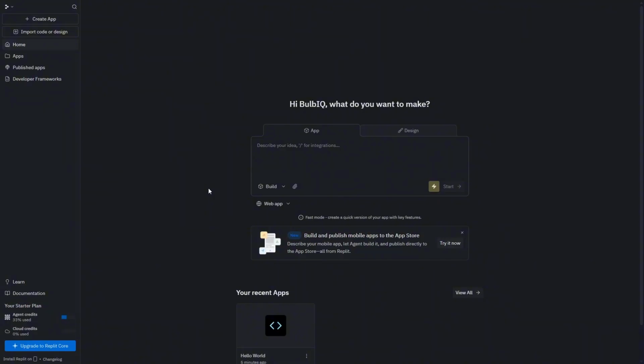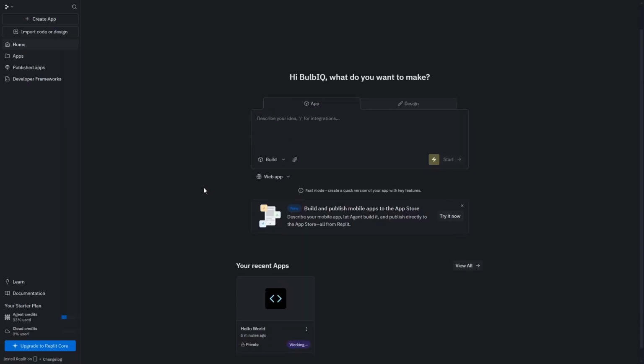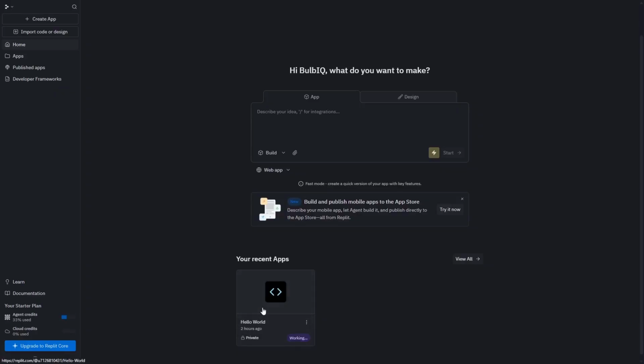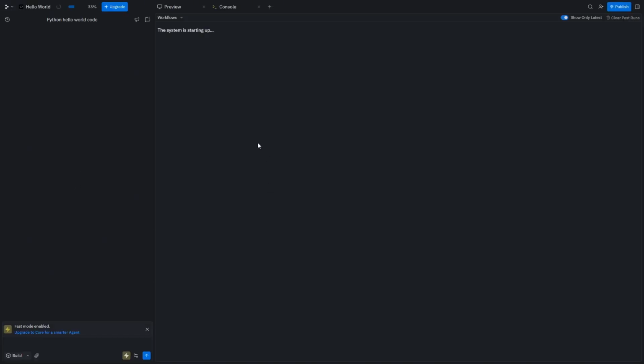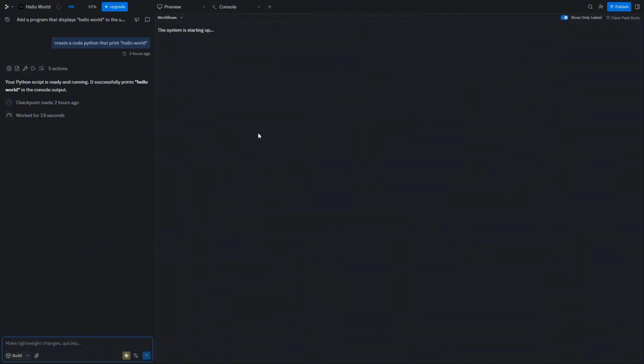You can't connect GitHub directly from the home page settings, so you need to open a specific project first. Go ahead and open any existing project or create a new one. For example, I'll open a Python project. Once your project loads and you're inside the code editor interface, look at the top.